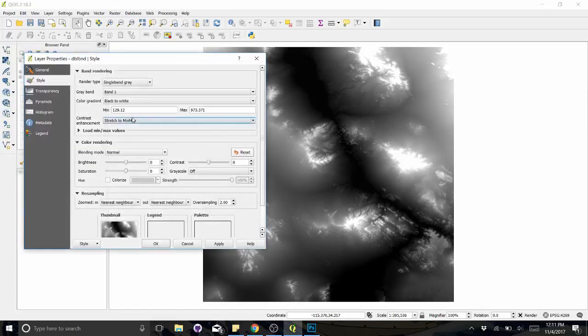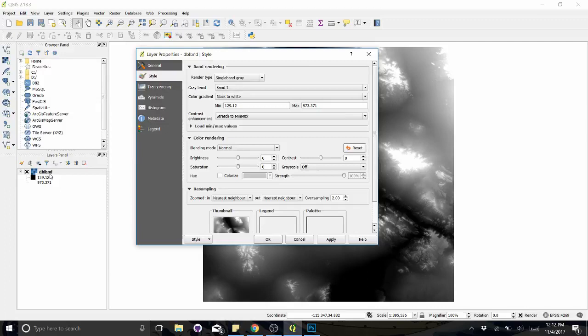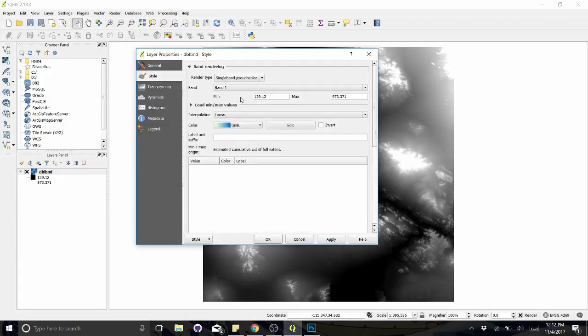And how we're going to do it is by just changing the style here. Instead of the color gradient black to white, single band gray, we want single band pseudo color. So I double click on the layer in this panel over here, go to the style tab right here, and under render type choose single band pseudo color. And just for intuitive purposes, I'm going to pick this green to blue one.